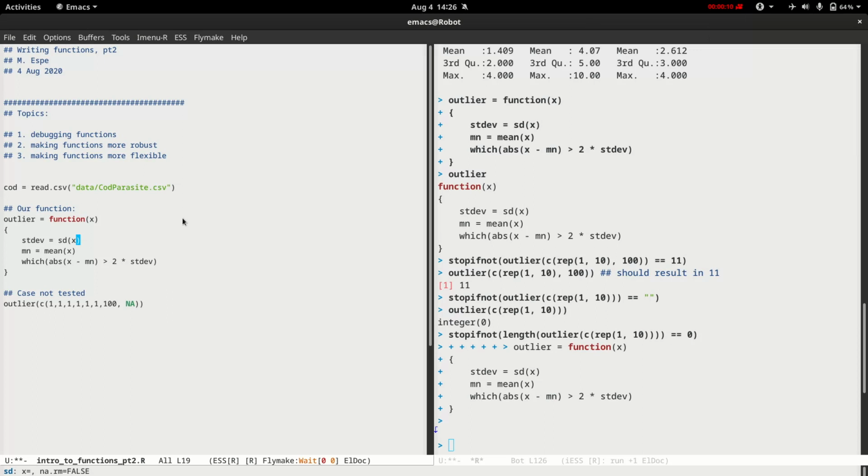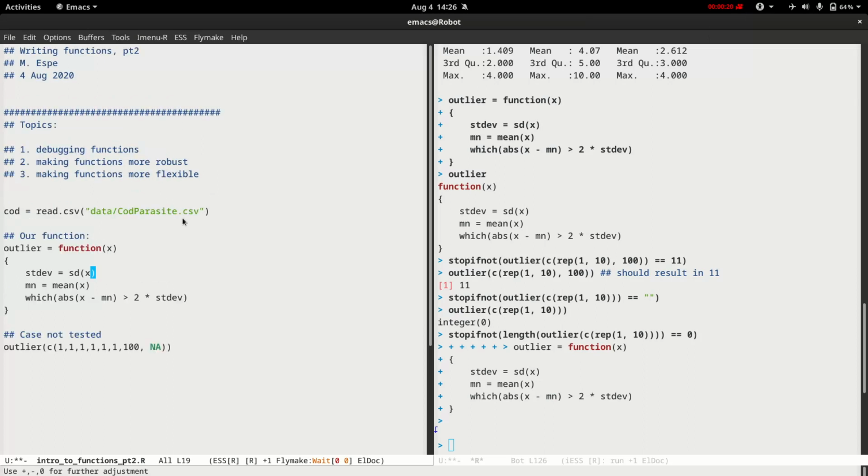This is going to be the second part of the functions lesson video. It picks up right where the other script left off. If you have not watched that other video, please go and look at it now, because this is going to be a little confusing if you're not familiar with that video.